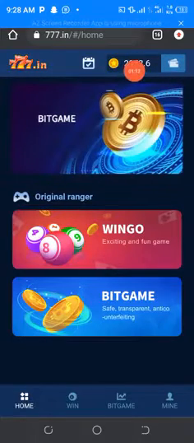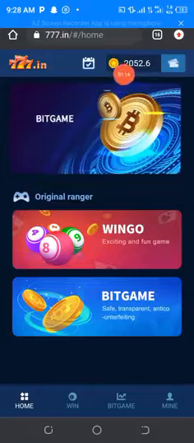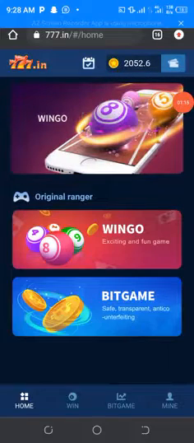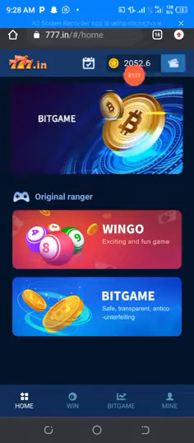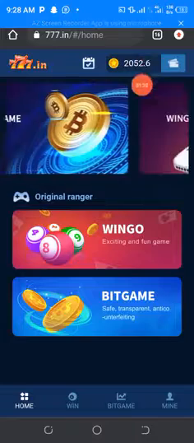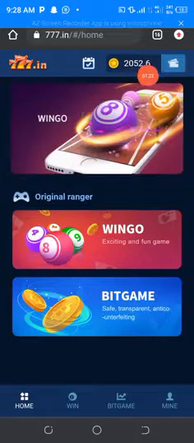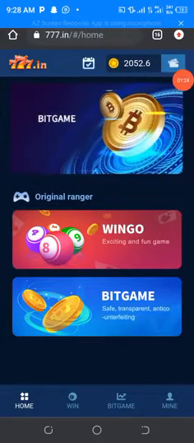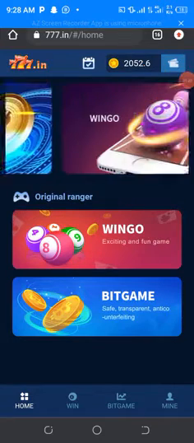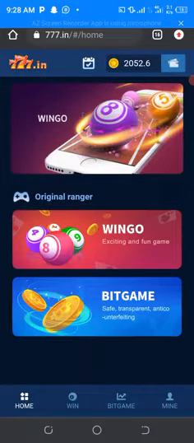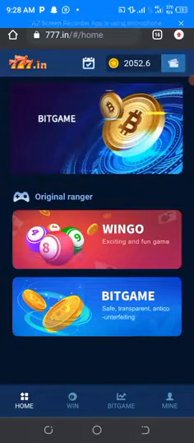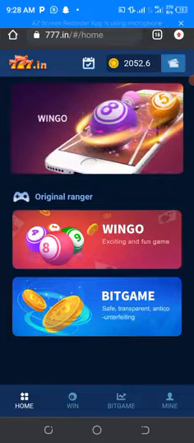Now, the first thing you need to note is that this platform is using rupees. So $1 is equal to 100 rupees. So if you see something like 2,050, it means $20.5. Do you understand? 20.5 dollars. You can either say $20.5 or you can say 20.5 cent.